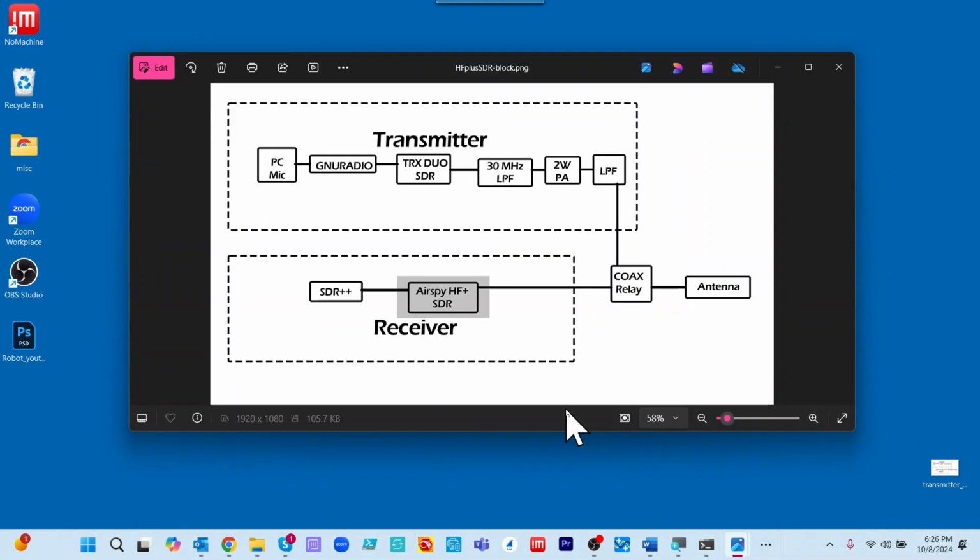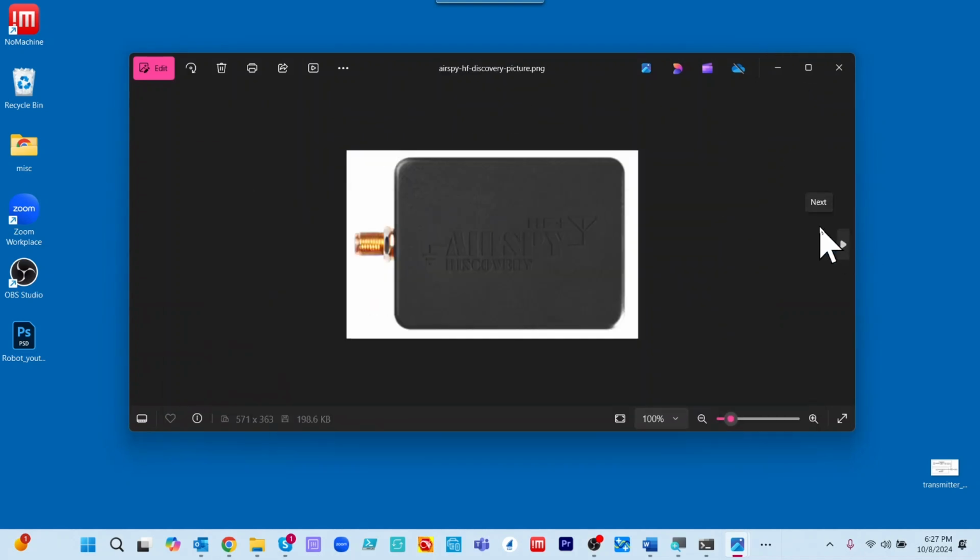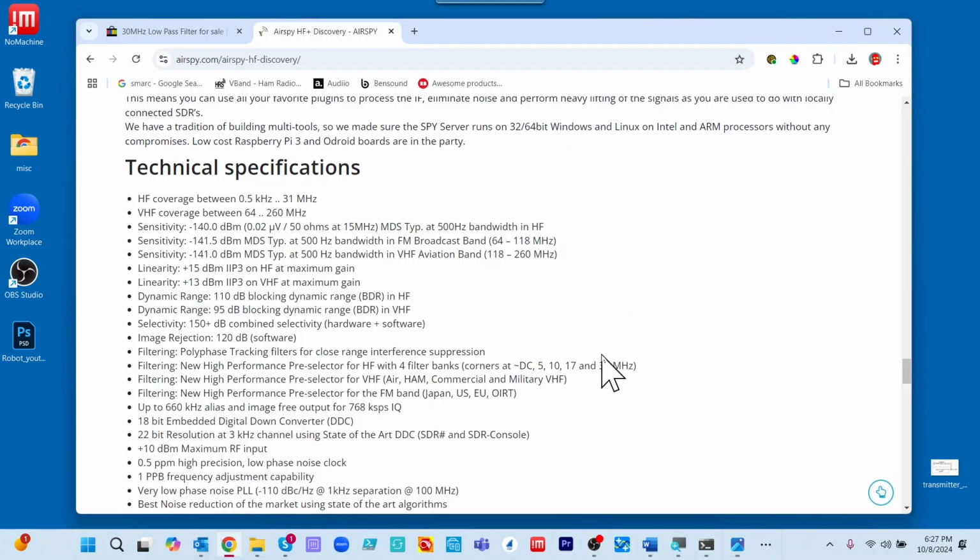I'll be using an AirSpy HF+ Discovery SDR, and you should note that there's a new model of this out. Take a look at that. I'll put the link in the description. But here's a picture of it, and let's take a brief look at some specs here. The spec I want to bring to your attention more than anything else is the sensitivity. And look at that. That's a minus 140 dBm.